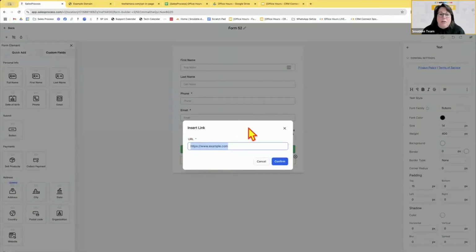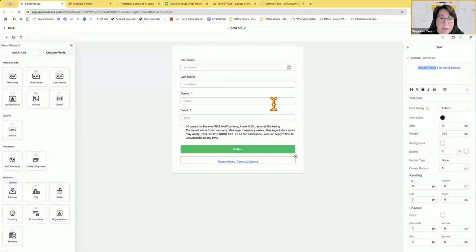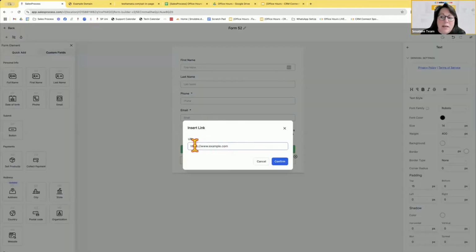So you can type in any URL you want. You will have already either built a privacy policy page, and you're going to use that link here, or you have a privacy policy Google document, and you can use that share link here for that Google document. But all you do is select the words that you want to create into a link, go down here to these three dots, and click on the link here, and then put your link to that terms of service or privacy policy in here and click confirm.